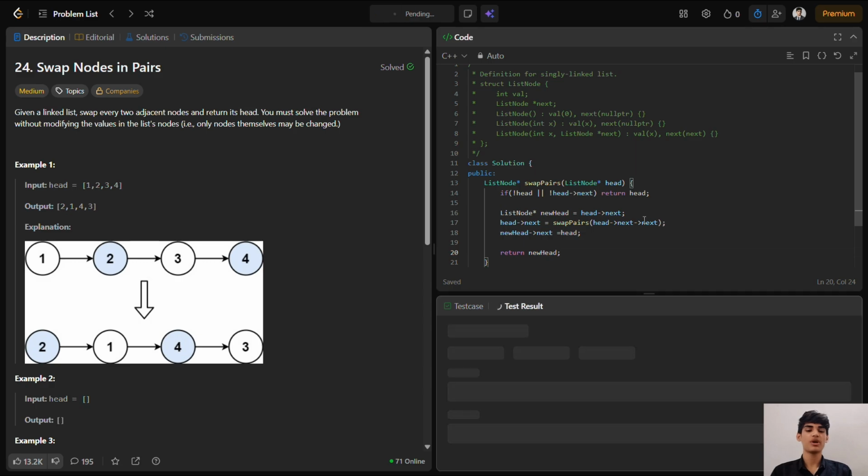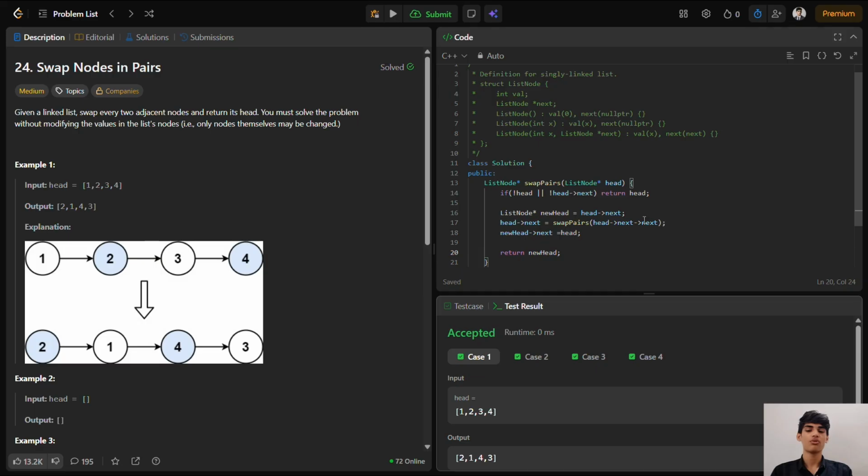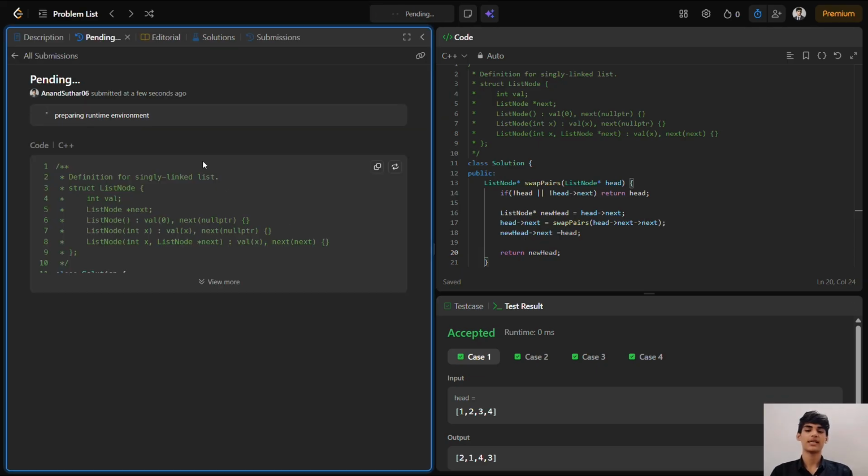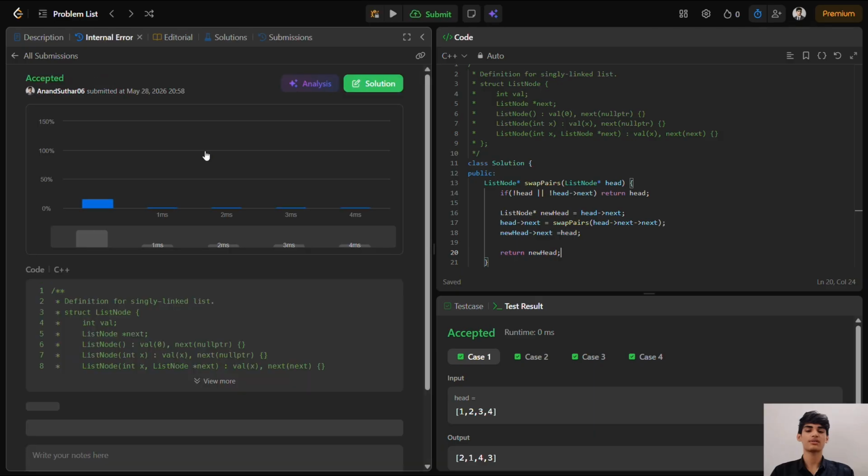Because we process each pair of nodes exactly once, our time complexity is O(n) and our space complexity is O(n) because of the recursive call stack. Let me submit this. It passes. That was swap nodes in pairs using recursion.